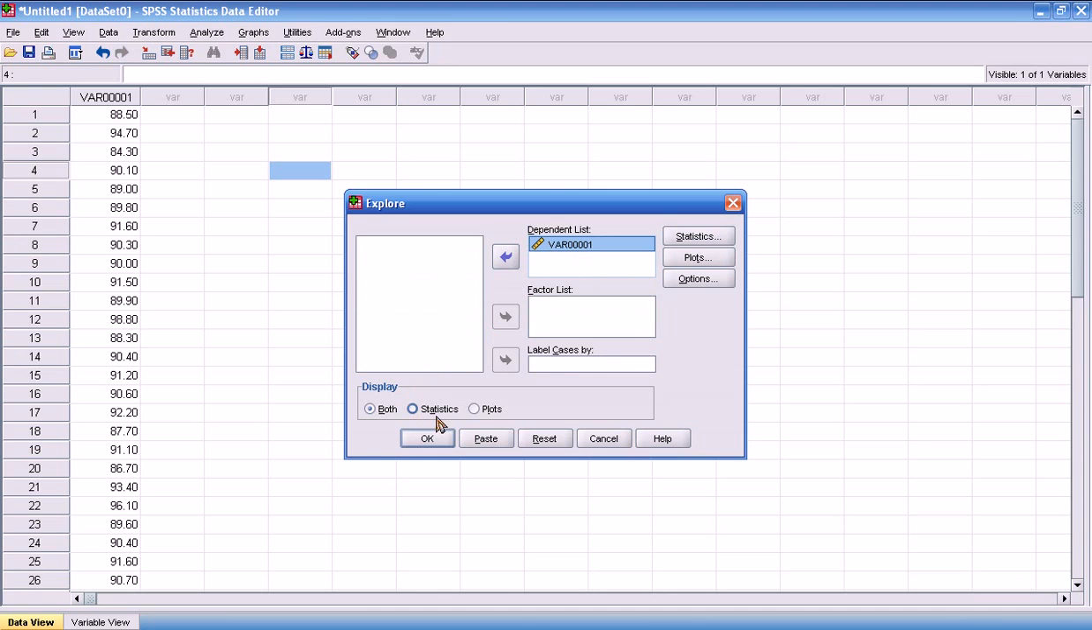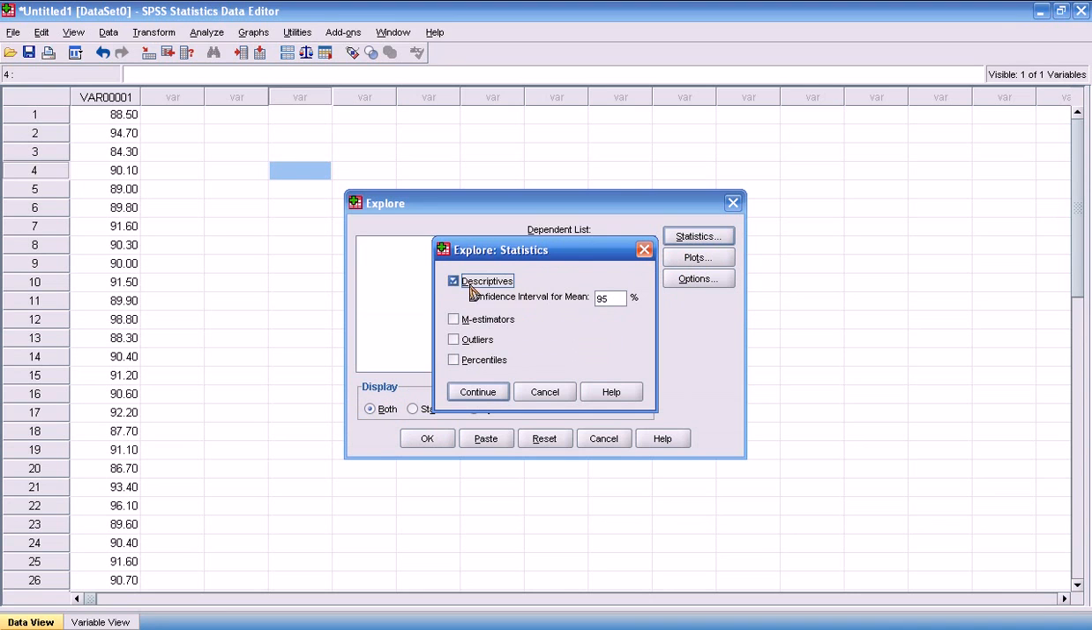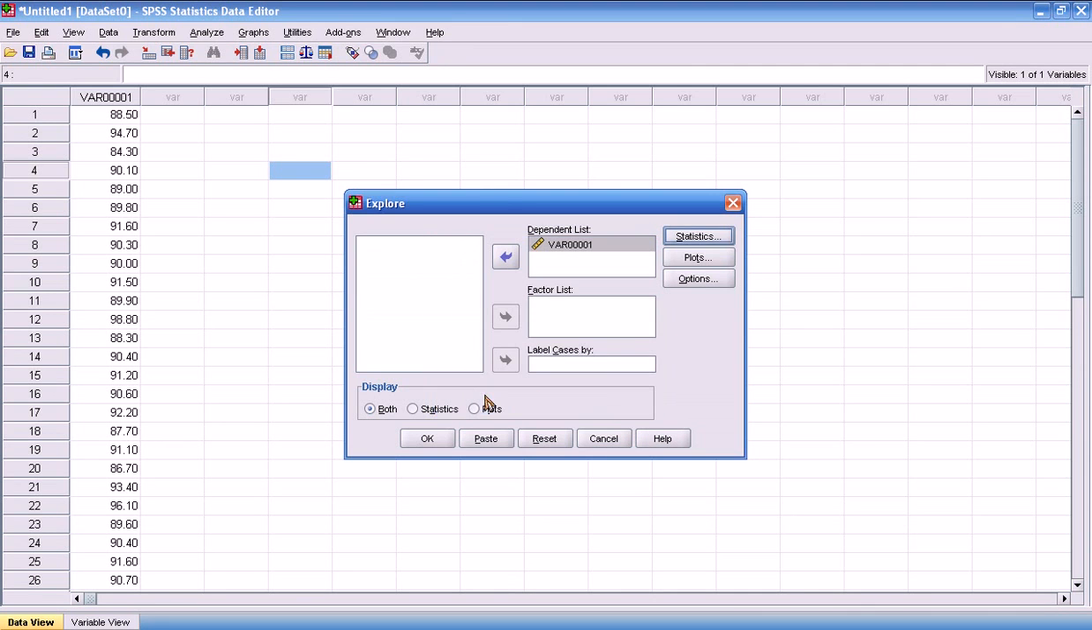We are going to calculate both the statistics and draw the plots, so we need both of them. For statistics, we just need the descriptive statistics for now. We are going to learn confidence interval in the next chapter. Then I just click continue.